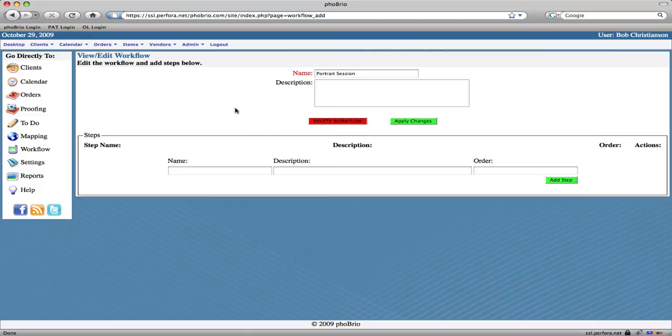Okay, our workflow is set up. Now what we have to do is add steps to the workflow. Steps are anything that you do within your workflow process. So here, our first step will be session scheduled.